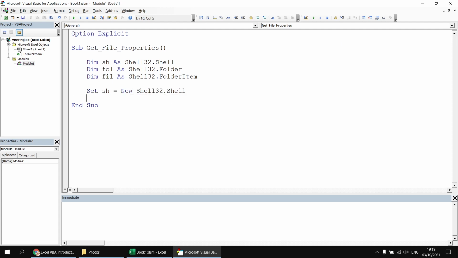And then I can use a method of that shell object to get a reference to the folder that I'm interested in. So I can say set fol equals sh dot, and then use the namespace method, and then in some parentheses and some double quotes, write in the path to the folder that I want to get. So it's c:\photos. Close the double quotes and close the round brackets.